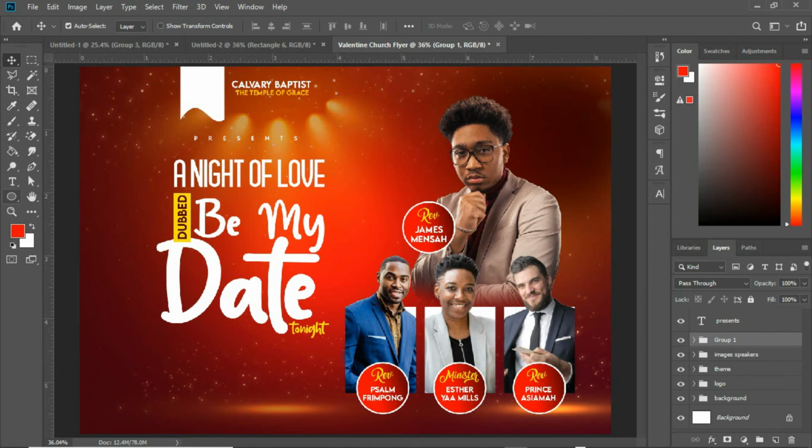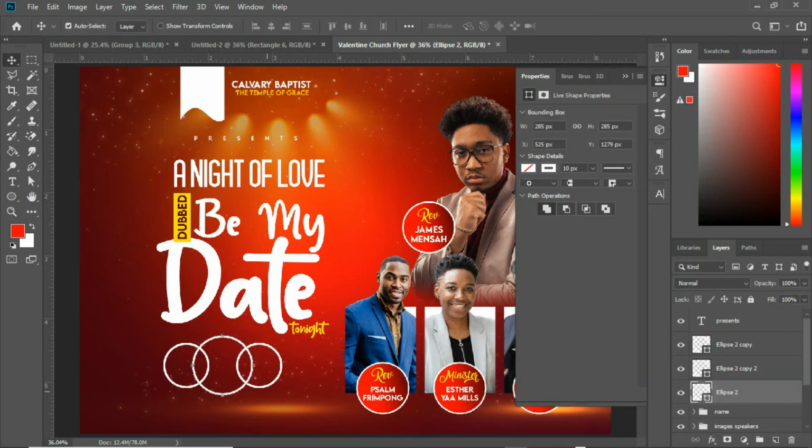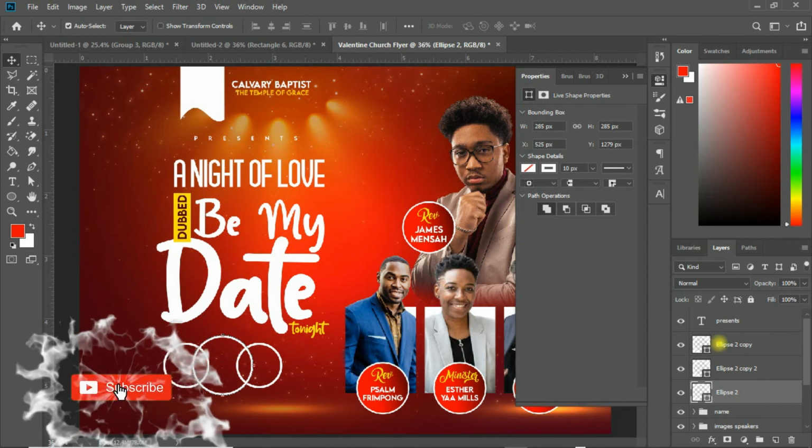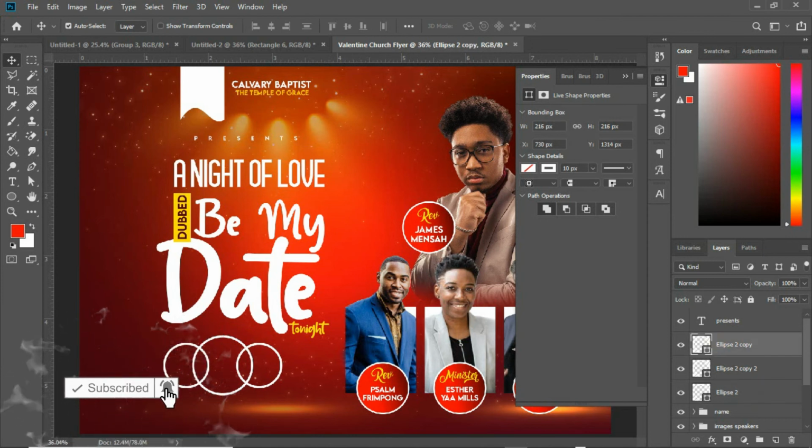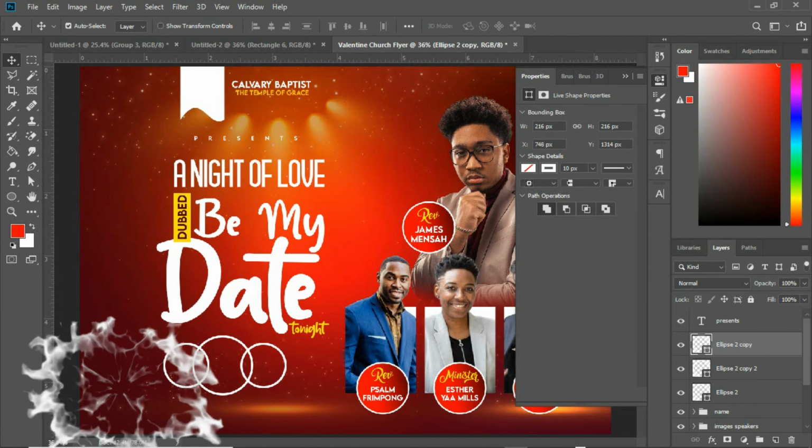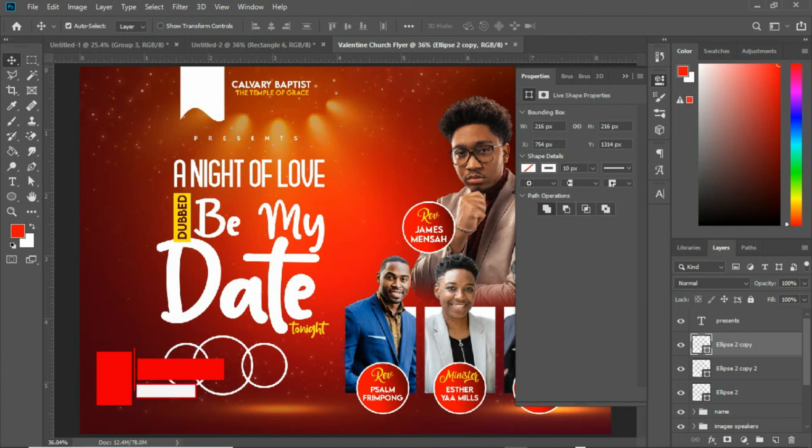Good. So I'm going to be working with the ellipse tool. Okay, so with my ellipse tool selected, I'm going to be creating 3 shapes. So all right, so that is it for the shapes. We would actually be working with them soon. So just relax. Control J, sorry.